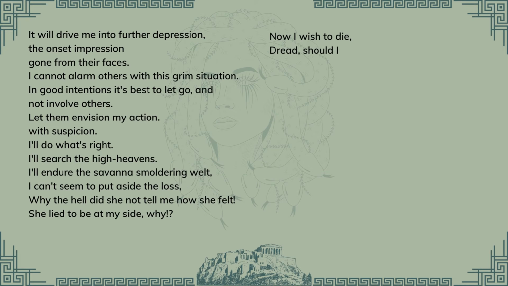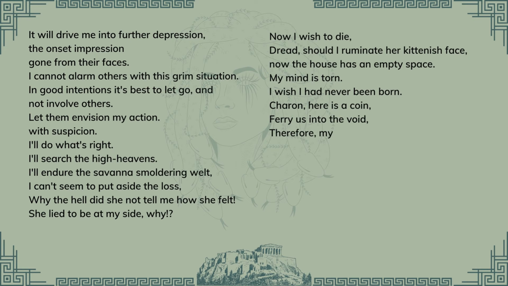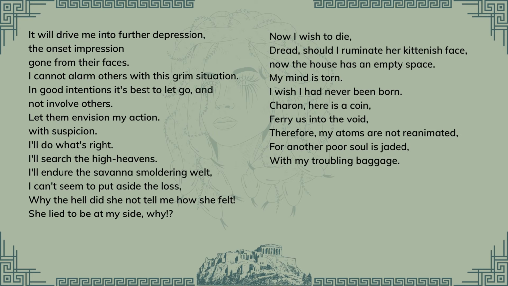Dread should I ruminate her kittenish face. Now the house has an empty space. My mind is so torn, I wish I had never been born. Charon, here's a coin. Bury us into the void. Therefore my atoms are not reanimated, for another poor soul is jaded. With my troubling baggage, throw me at the sea to float in an endless drift.